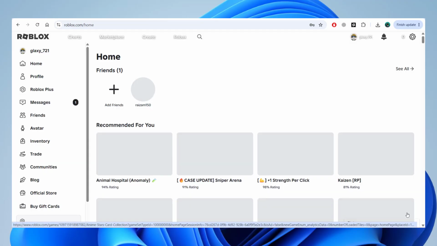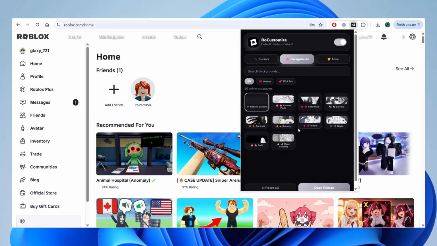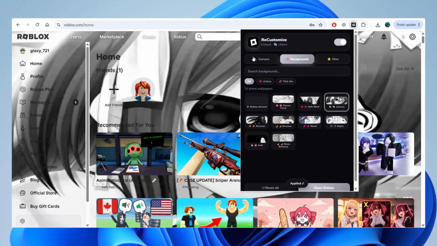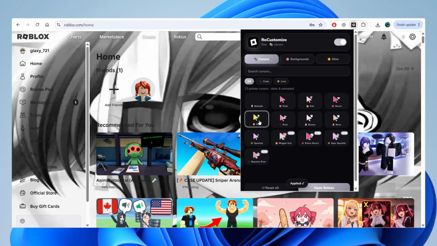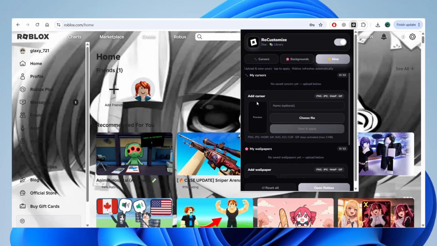Log in with your Roblox account. Once logged in, you could use a variety of cursors here, and also if you want, you could just go ahead and change the background. Let's try the star cursor, and here you could see my cursor is updated to the star color. Let's click on the extension again and go to the Mine button.